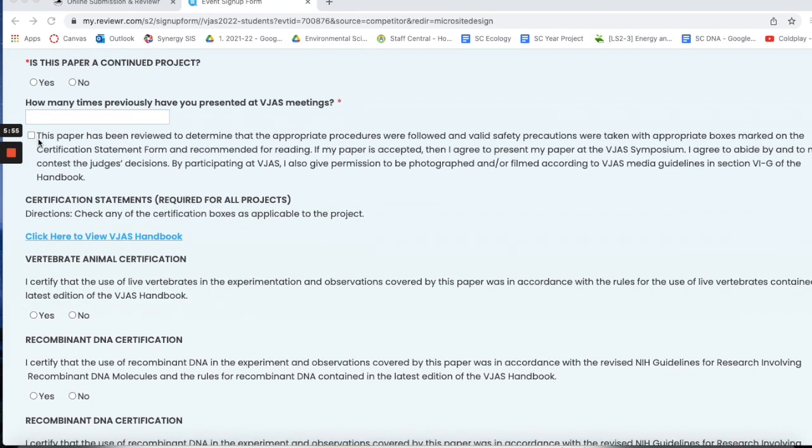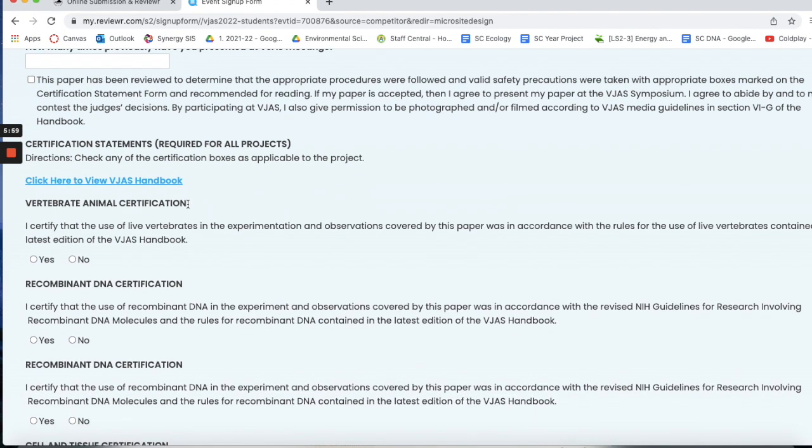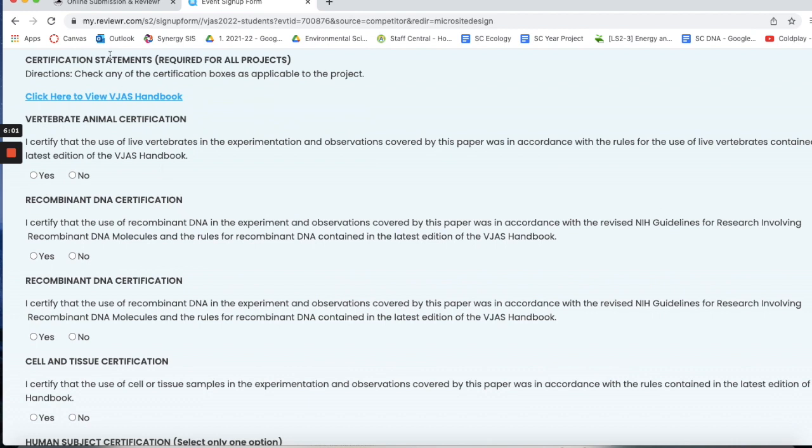You'll need to check this box that your paper has been reviewed. And then you'll also need to complete these certification statements. You'll notice that it is required for all projects. So you might be saying, well, my project had nothing to do with vertebrate animals. Then you should select no for this statement. If your project wasn't about recombinant DNA, again, you should select no.